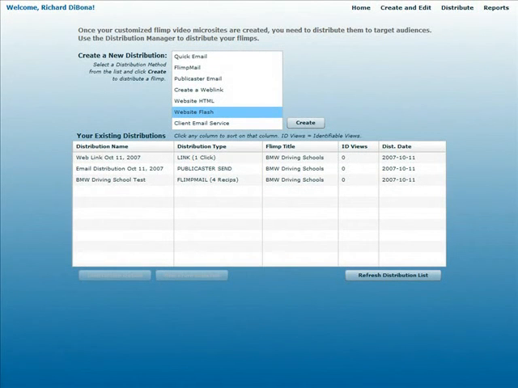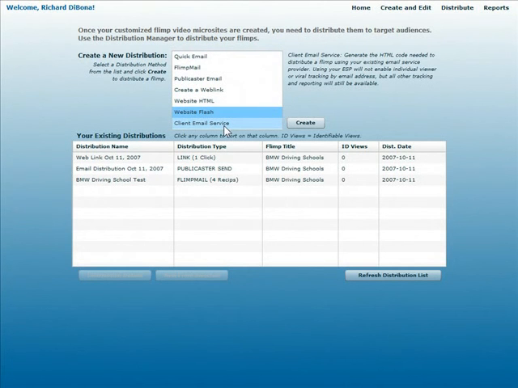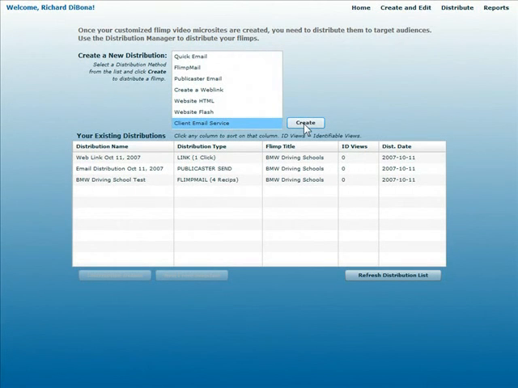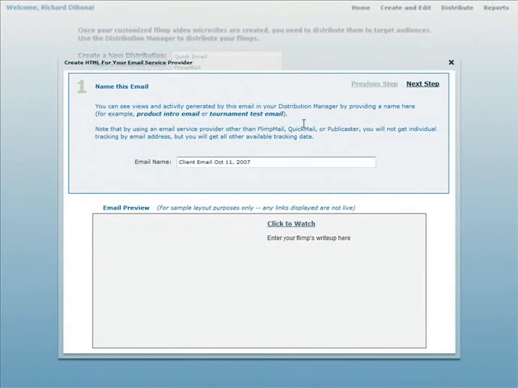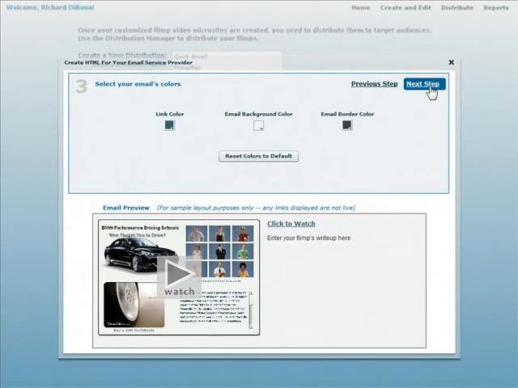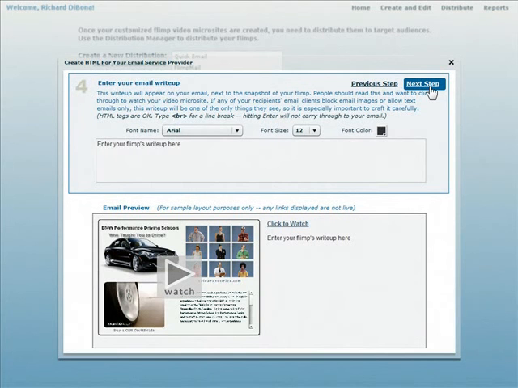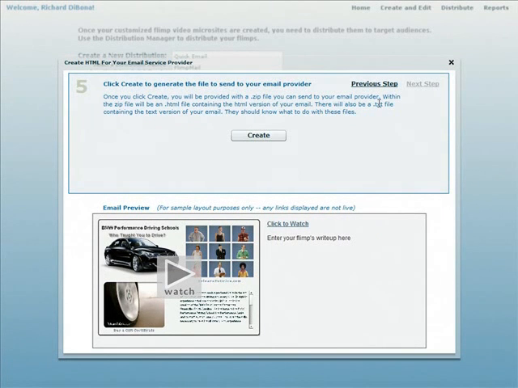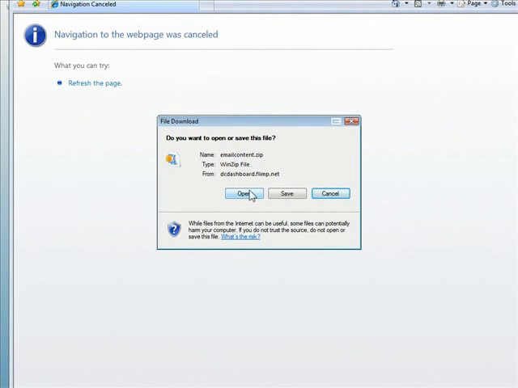If you have your own email service provider, you can use the client email service to generate the code your provider needs to email a Flimp. Similar to Flimp Mail in that you can customize the email's appearance and content, the client email service generates a zip file which just needs to be given to your email service provider. And here's our zip file.